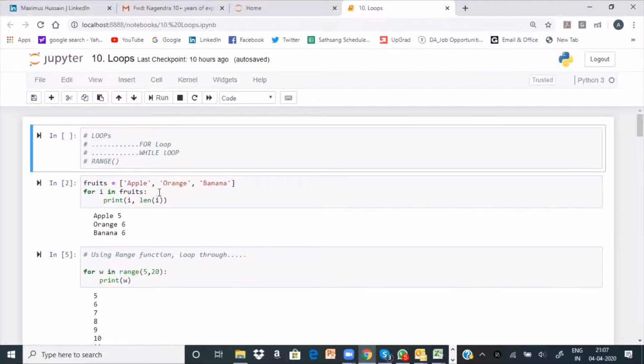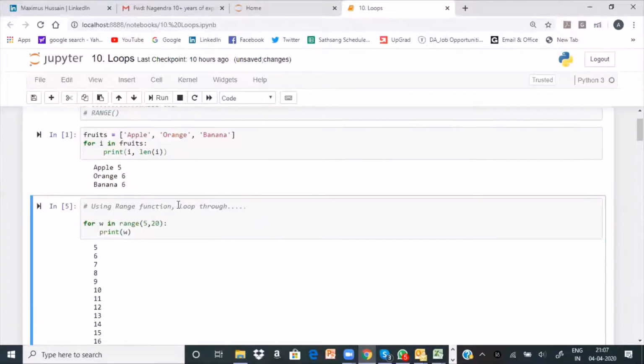Fruits: apple, orange, banana. This is how the syntax is. For i in fruits. In is a keyword. For i in fruits, print i, comma, length of i. What it means is, let me run this. What it does is, this entire fruits is a list object.